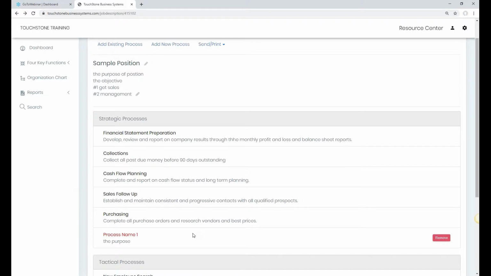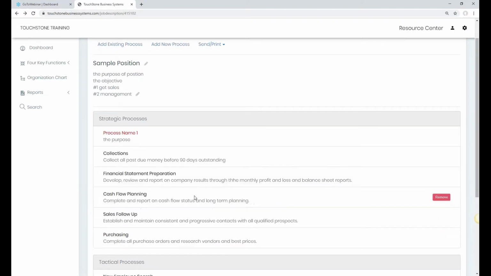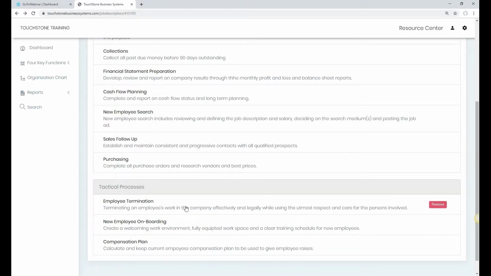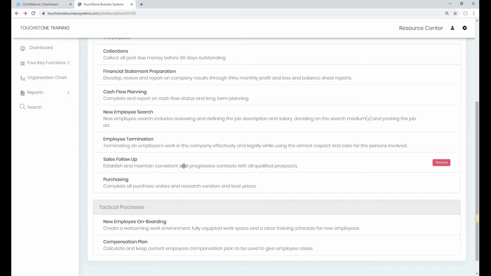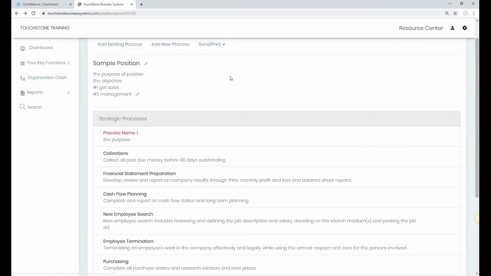So on the job description page, this is all drag and drop too, so I can pull these processes up and down to adjust the order. I can also pull from the strategic to the tactical section. So if you accidentally put things in the wrong place, it's just drag and drop to reorder them.